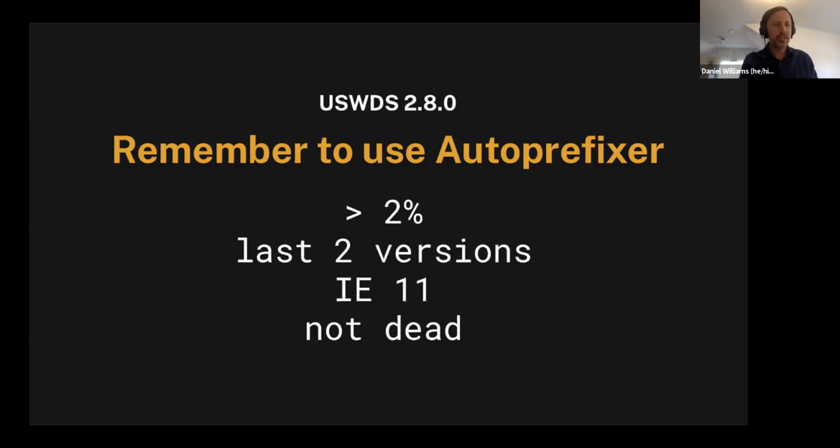It's included in our USWDS gulp setup, and it's a simple gem plugin for native Jekyll workflows as well. So autoprefixer, it's always been required, certainly highly recommended. Now, more than ever, get that into your workflows.